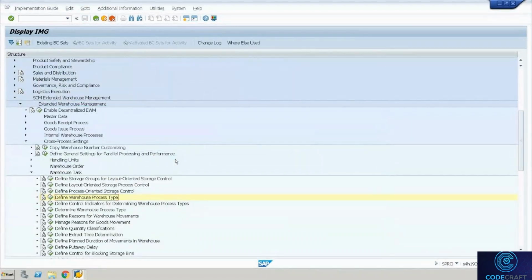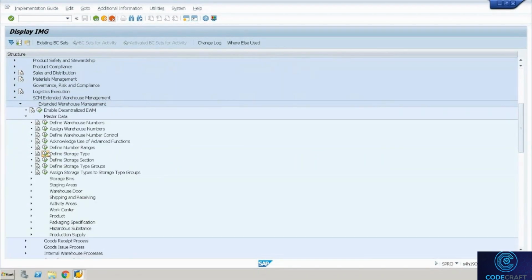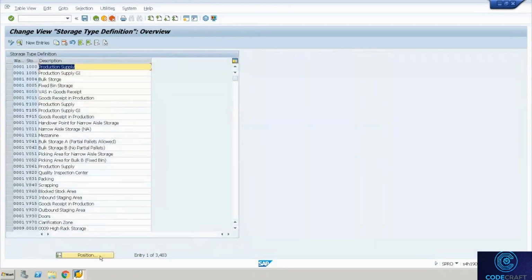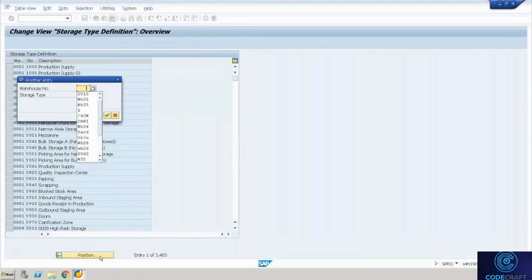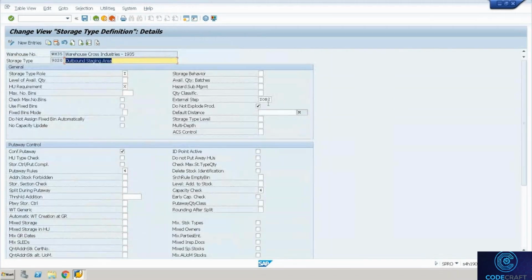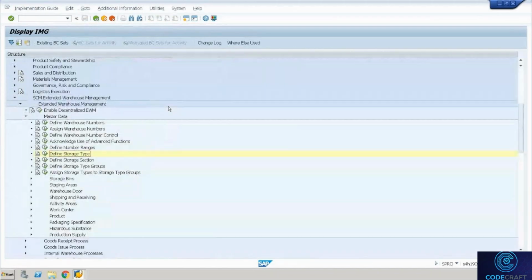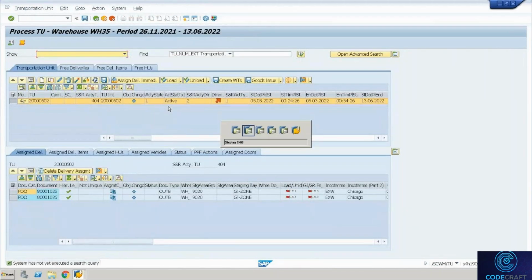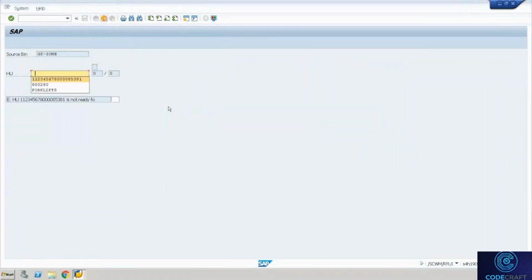Then let me quickly check the storage type. Nine zero two zero. Okay, we assigned ZOV2. That's fine, so it should allow me to do the loading. F9, that's what it says. It's not ready for loading.